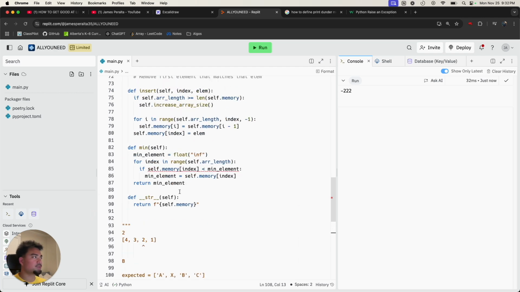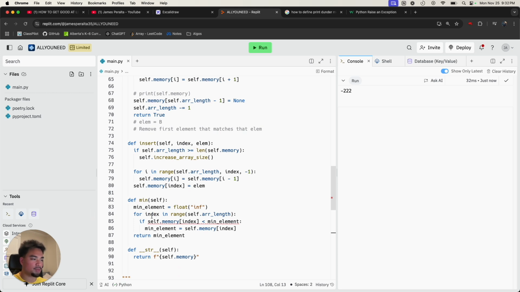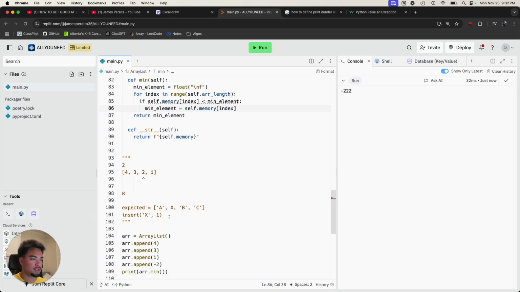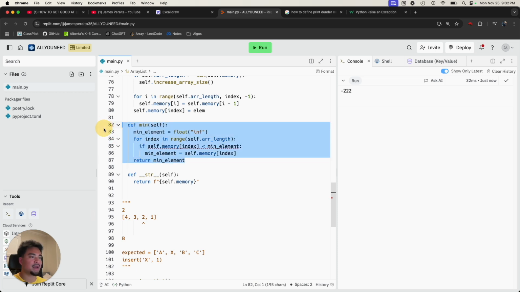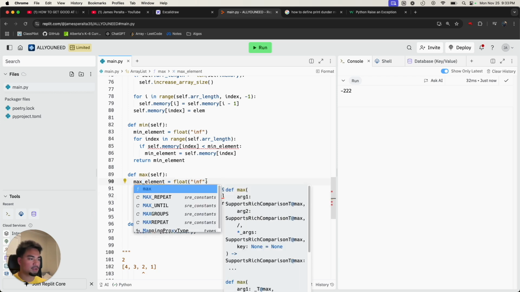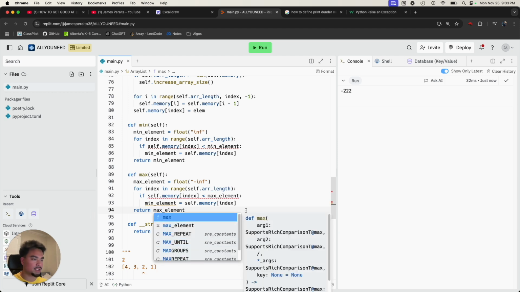Maximum could be calculated pretty much the same way. You can see why that's an O of n operation, because as the array size grows, we have to look at more elements. What else? Let's just implement the max too, because I want to see how big this data structure is actually going to get. So this is going to be a max element. Put negative here. Max element.